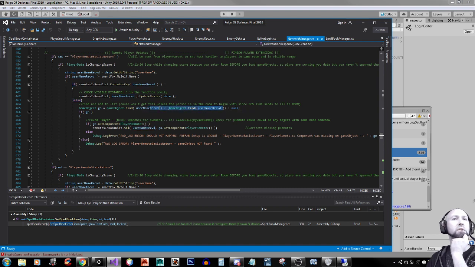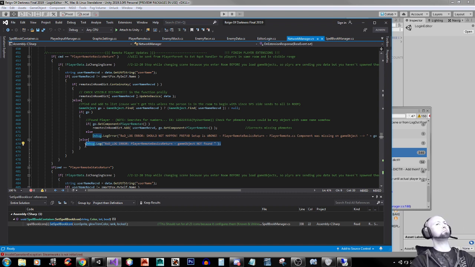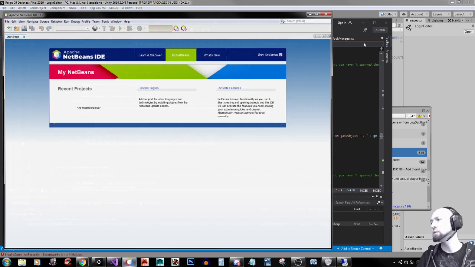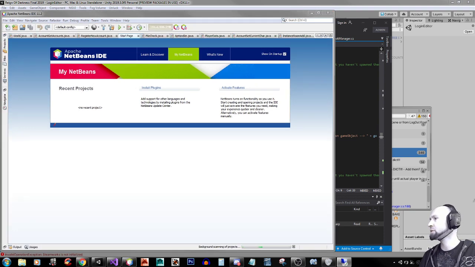Okay, and then we do this. This tries to find the game object if it's not in the list. And then if we found it, we'll get the player remote script off of it and add it to the dictionary. But it didn't find it, which is weird. I should probably look at the server side. Ah, there's that null ref again. Hang on, let me screenshot this.